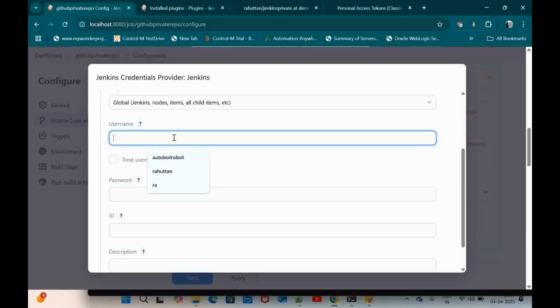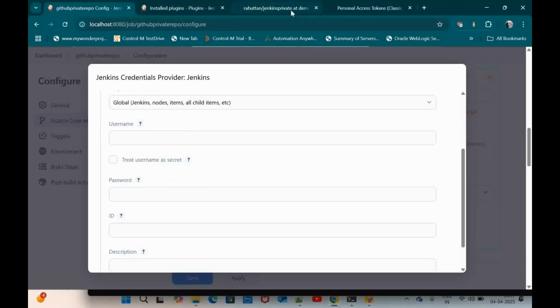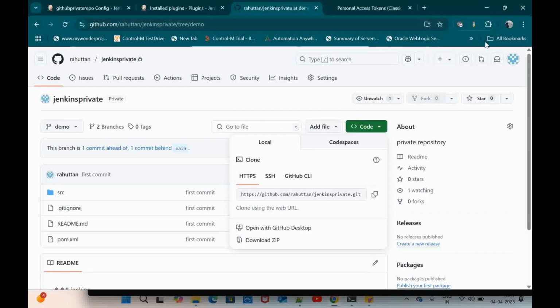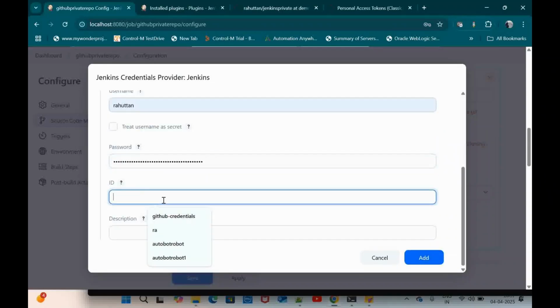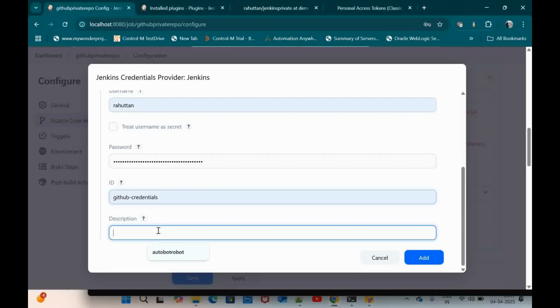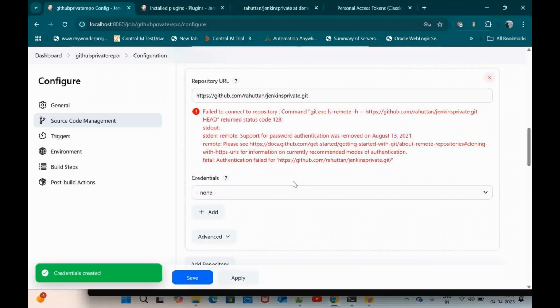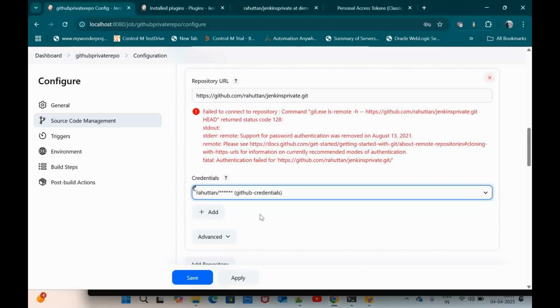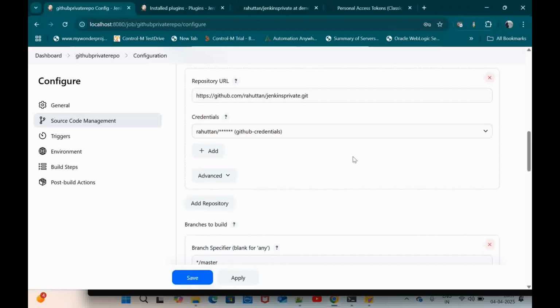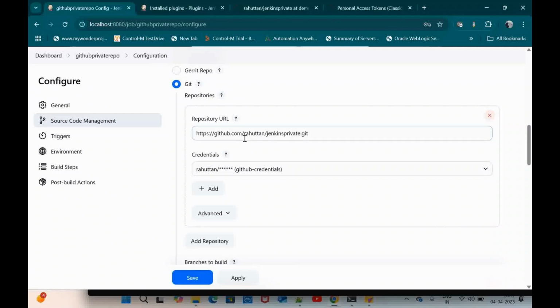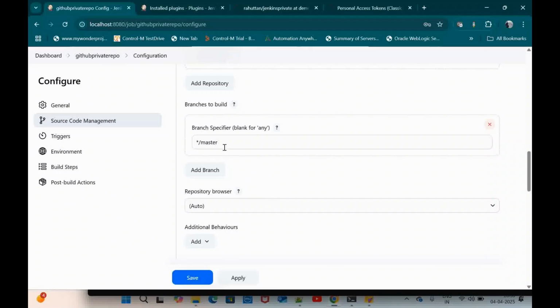Here you need to give the username. What is the username? Username is nothing but the user ID of your GitHub account. So mine is drafted, right? For the password, I'm pasting the generated token. Then click on add. Now let me select this credential and see whether it gets resolved. Now we can see that the error got resolved. So what we have done is create an authentication token to access the private repo, and add those credentials in the job.